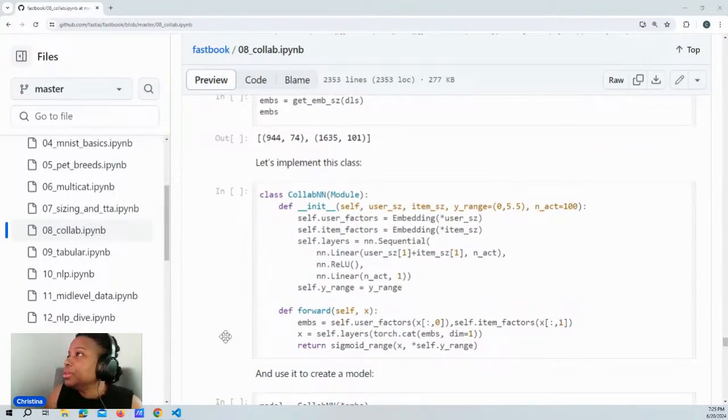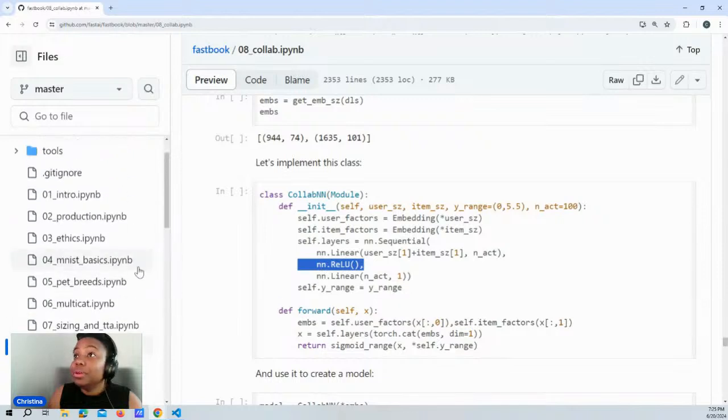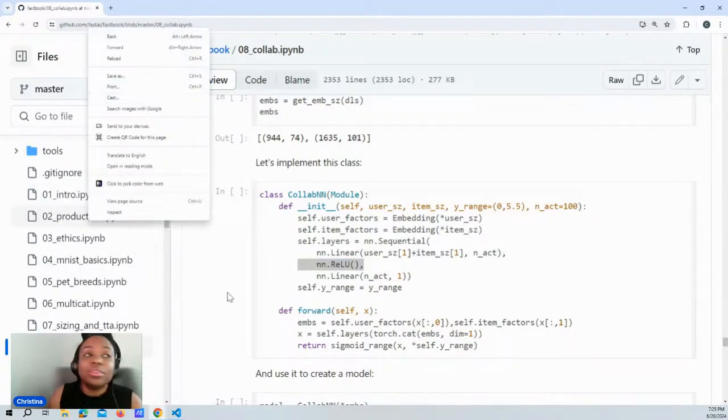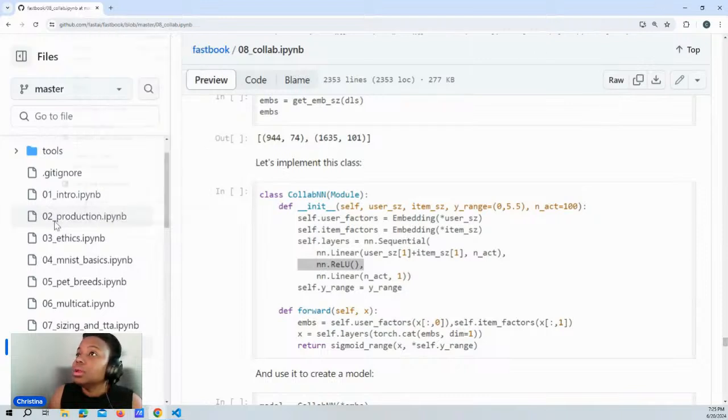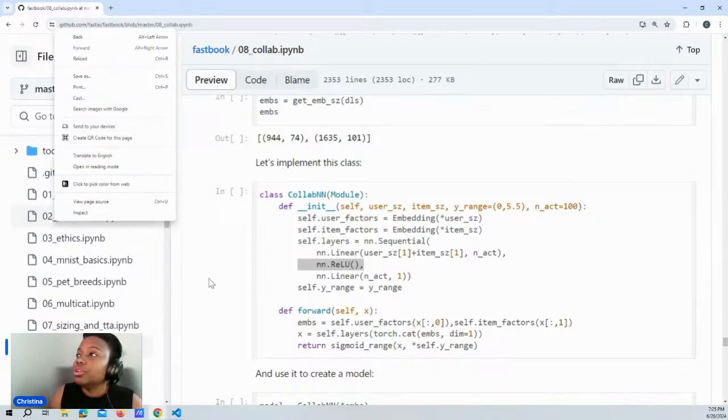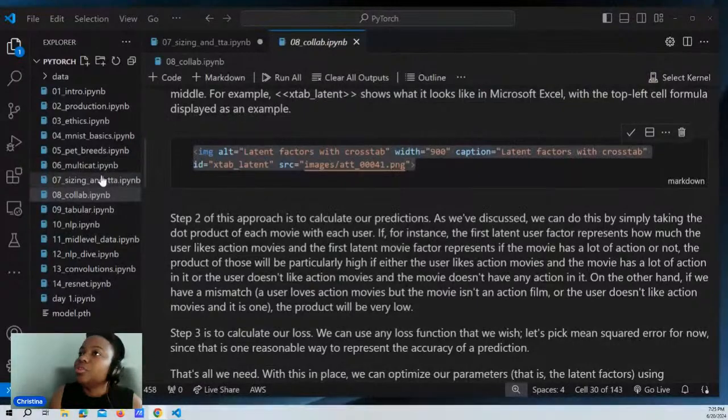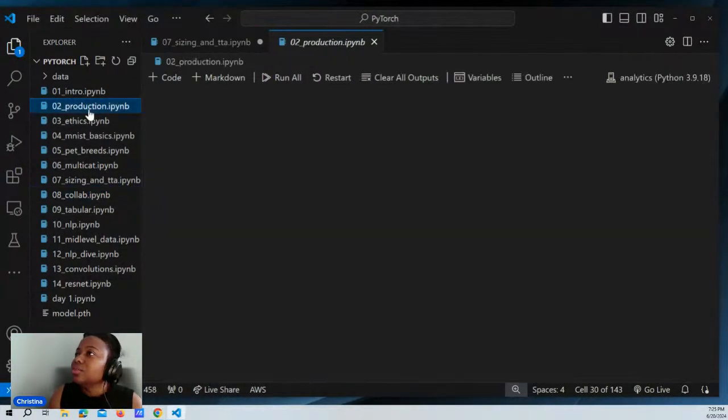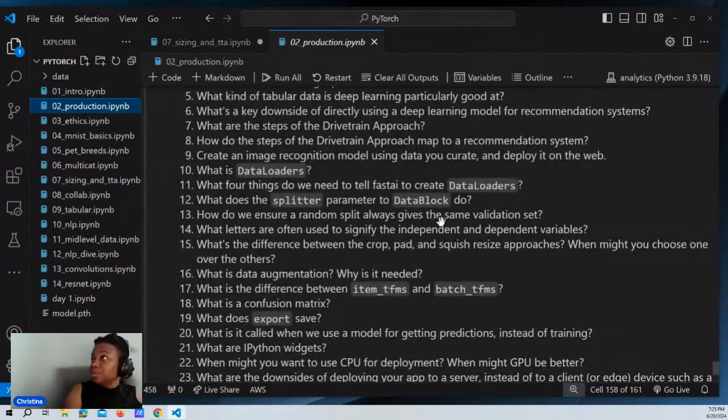So to implement this, you have your embeddings, right? And then you execute your model in sequence. So remember, we did ReLU, which goes in between the linear layers. The reason being, since I can't say it off the top of my head, we're going to go look it up, because the whole point is so I can actually remember this stuff and not reference it while I'm building.